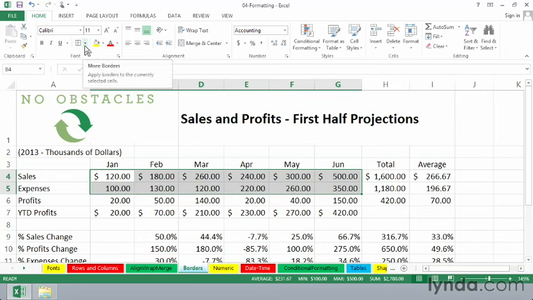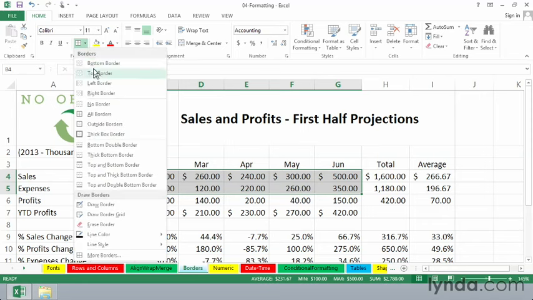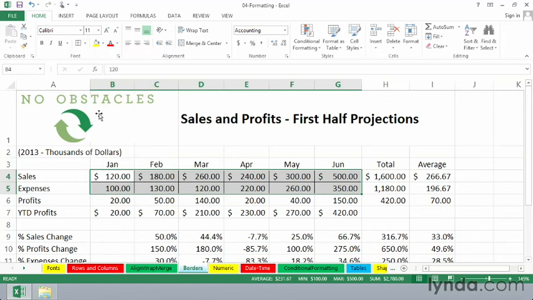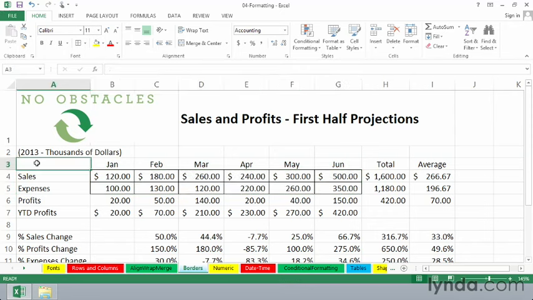There's a drop arrow right here, and quite a few choices here. You may want to apply just a bottom, top, or left border. You can see where that might be used in some cases. If you want borders on all the cells, here's one of the options right here, all borders. And typically when you apply borders, you're not always aware of the complete effect until you click outside of the area. Let's click on a different cell here, and now we see the effect of the border.